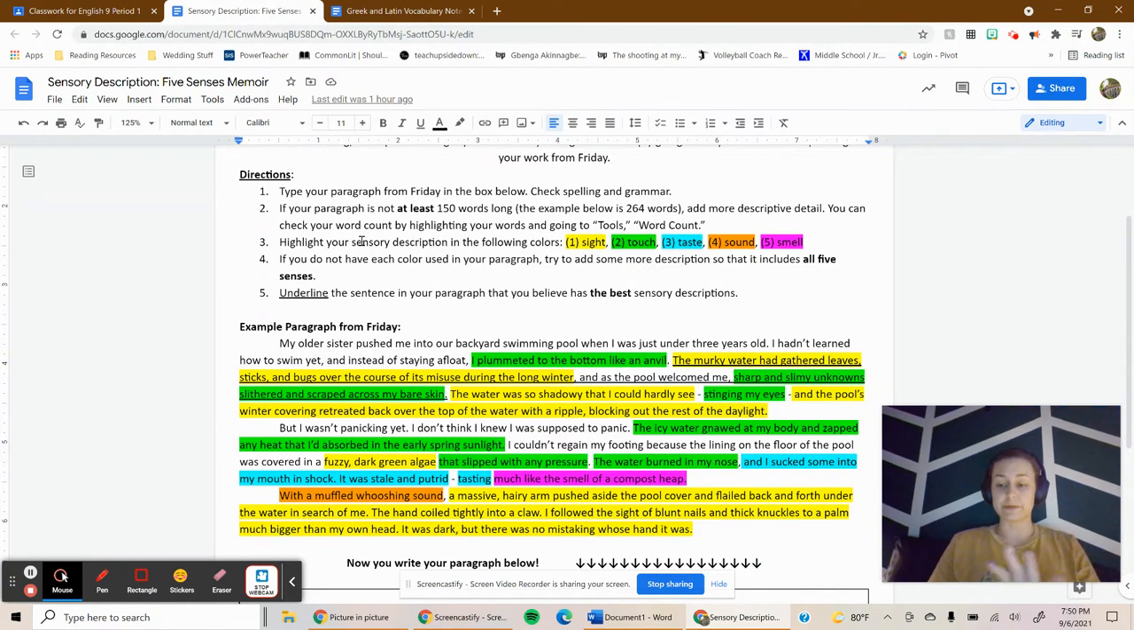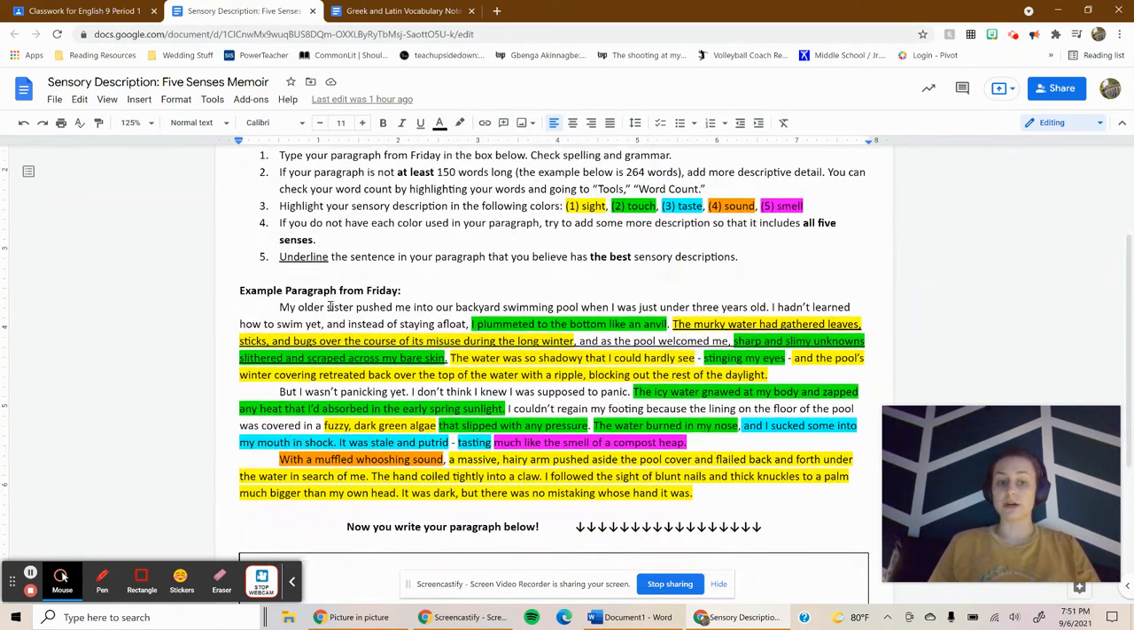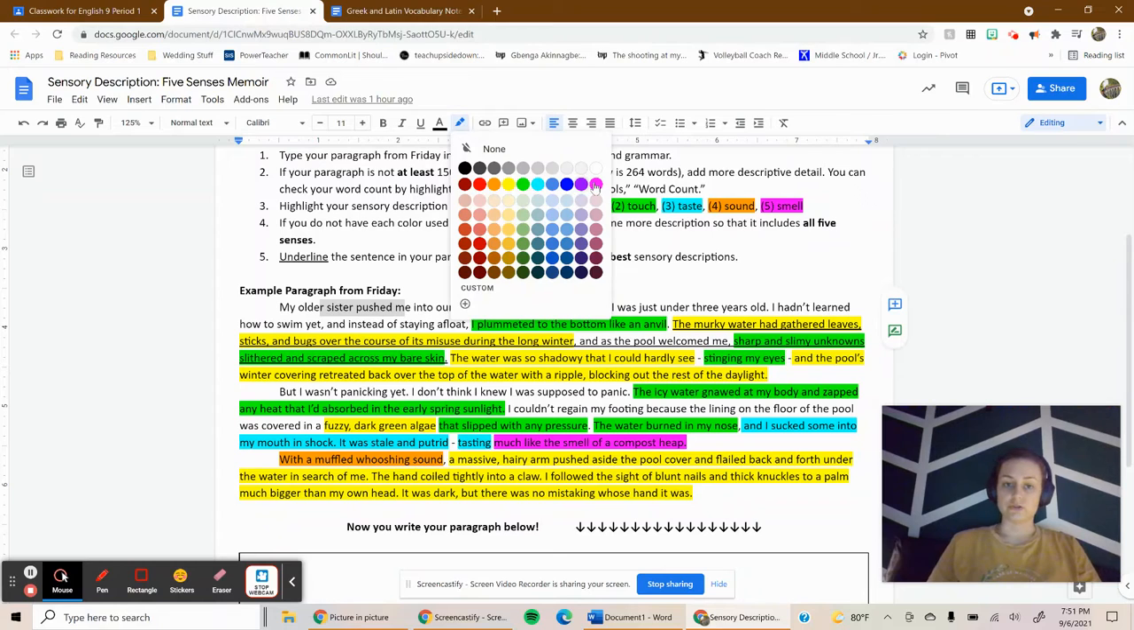Once you've typed out your paragraph and made sure you've hit that 150 word limit, then you're going to highlight your sensory description in the following colors. Sight will be yellow, touch is going to be green, taste is blue, any sound is going to be orange, and smell is going to be pink. In order to highlight something on a Google Doc, you just take your cursor, push and drag it, and then at the top there's a button that says highlight color. You'll click on it and then you can choose whatever highlight color corresponds to the type of description you were doing.